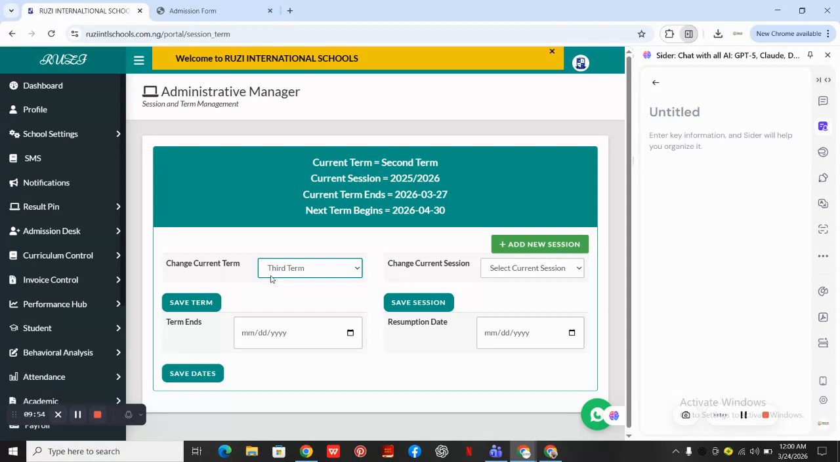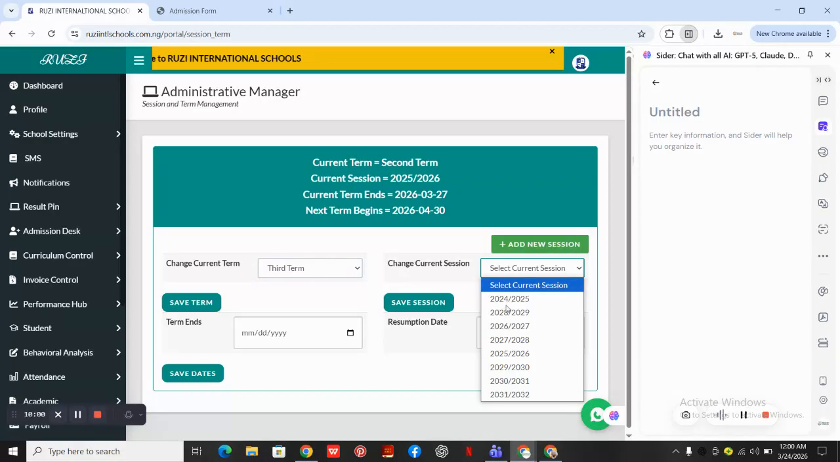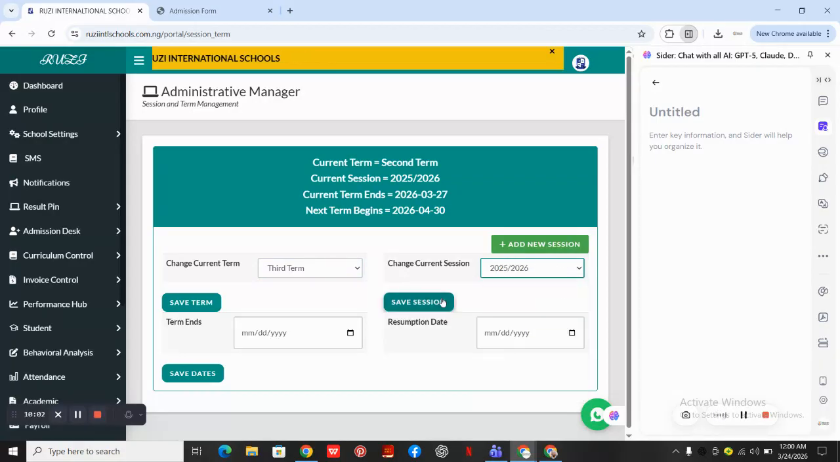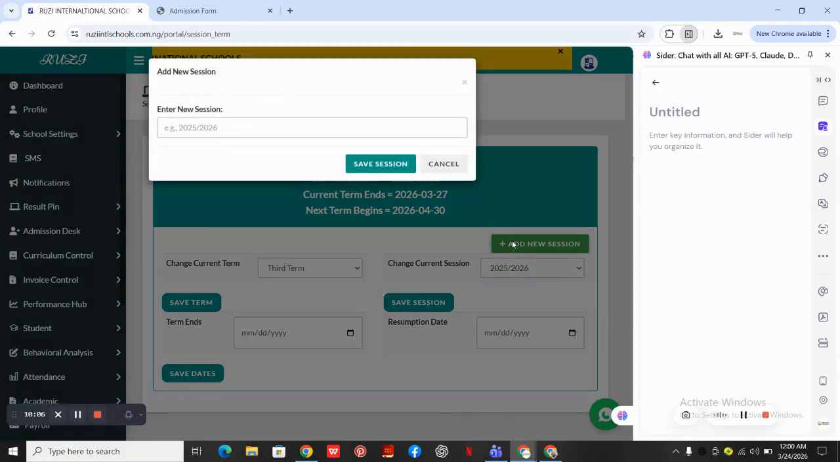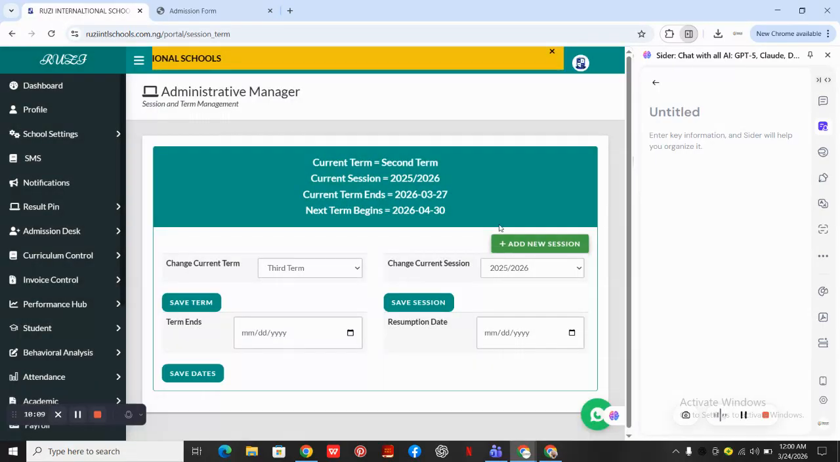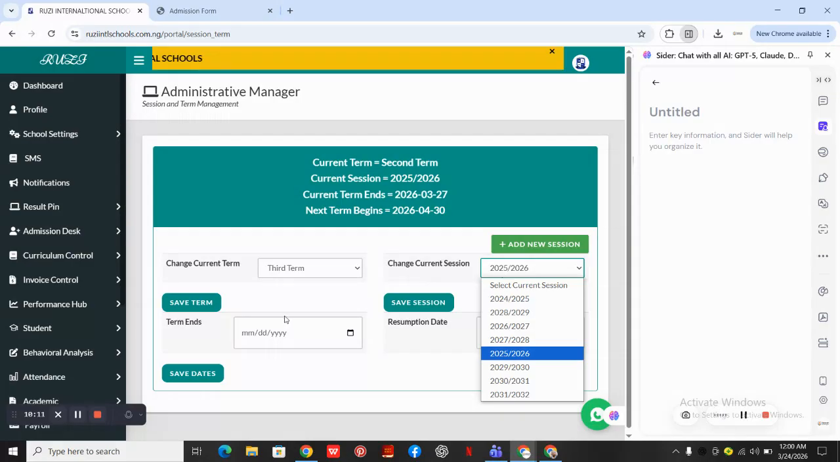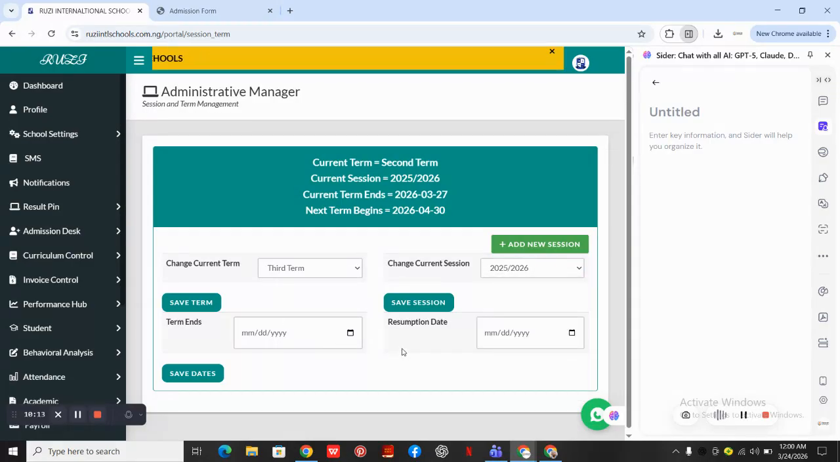If I want to set the current session, I just come here, select the session, and click on the save session button. I can add a new session if I've already exhausted all the available sessions in this drop down. I can also add when the next term begins and when the current term will stop. Then I just save date.